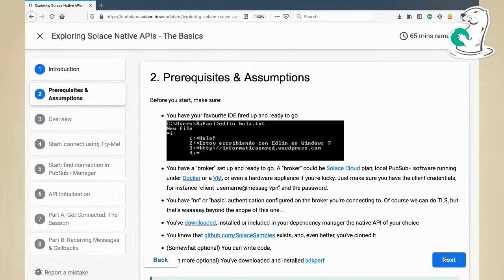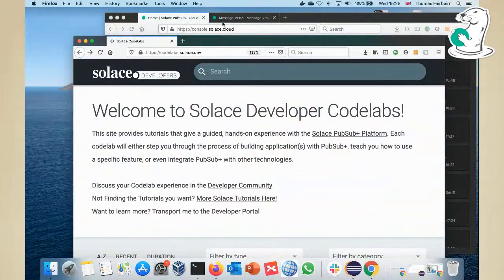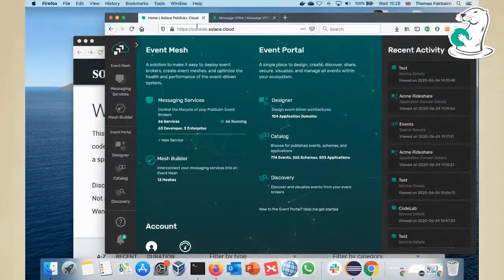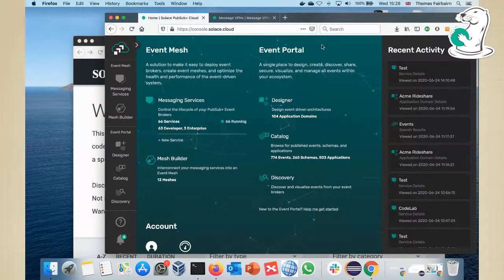Why don't we get started and start looking at a cloud instance? So I'm just going to swap. Wow, that was quick. Okay, so here I've gone to console.solace.cloud. Aaron, do we have console.solace.cloud? I can see it. Yep, looks good. Good stuff. Let me zoom in a little bit.